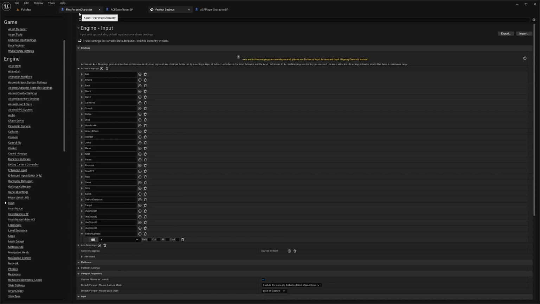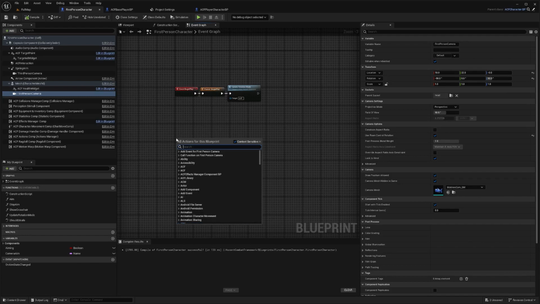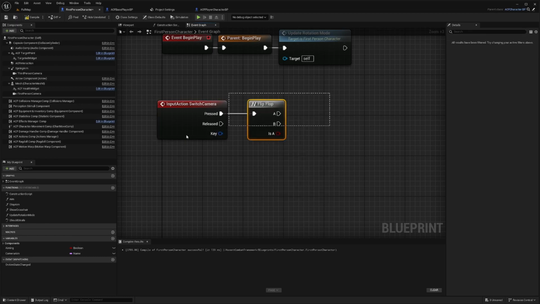And then I'll go back to my first person character. And now in my event graph, I'm going to do input action for switch camera. And now when I press it, I want to add a flip-flop modifier. And this is just so we can switch back and forth.